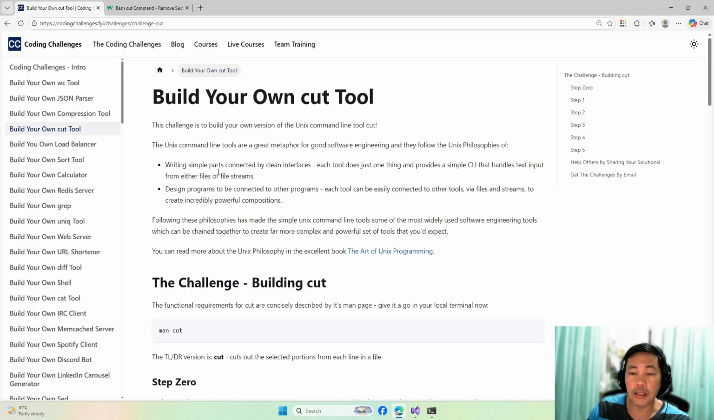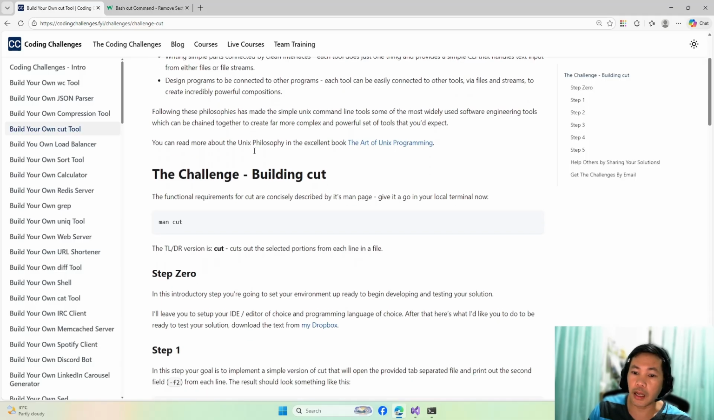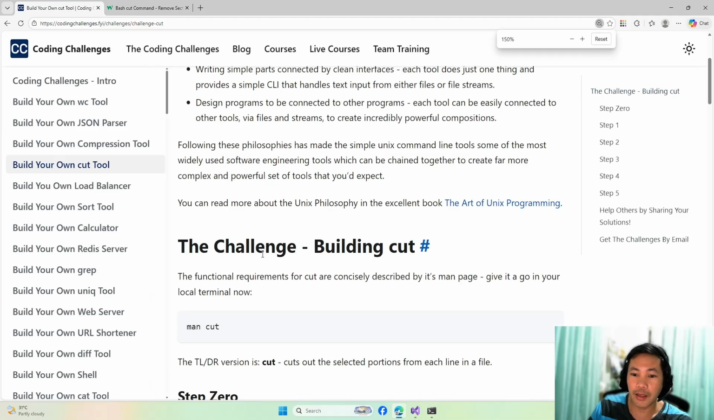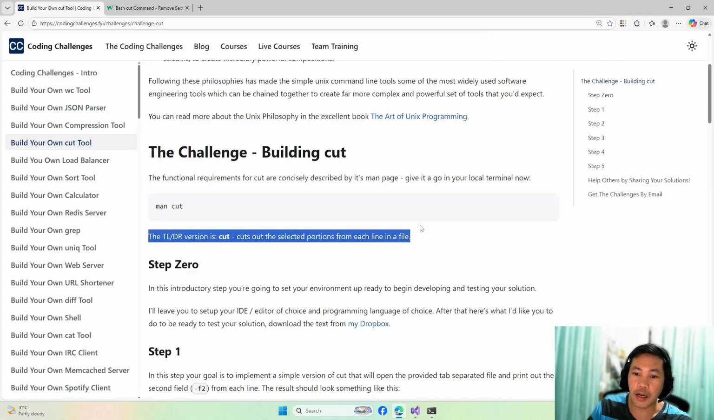So basically the goal of this challenge is to build your own version of the Linux command line tool, which is the cut tool. The idea of this tool is it allows you to select portions, or as defined here, cuts out the selected portions from each line in a file.